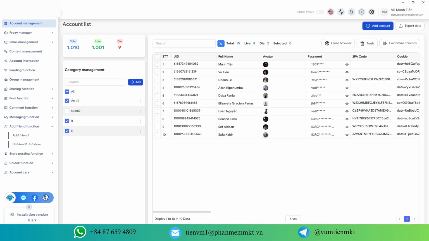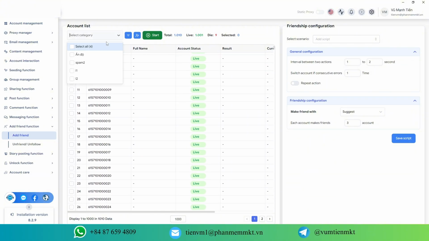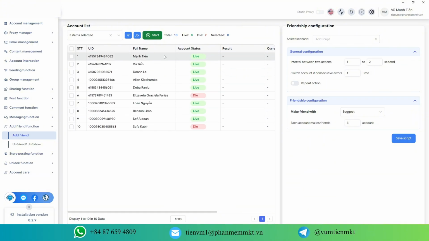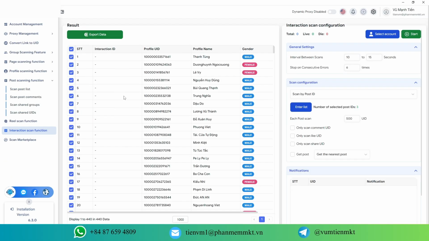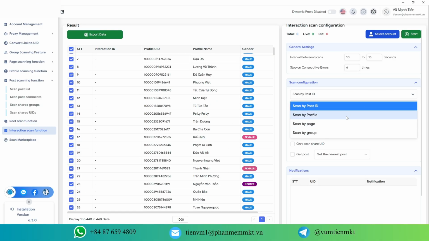Today, I'm going to introduce a software that helps you automatically send bulk friend requests to your potential customers on Facebook. To connect with high-quality prospects on Facebook, the first thing we need is a tool that can scan potential customers from the right places. This software allows you to collect user data from Facebook groups, competitor posts, reels, and other public interactions.